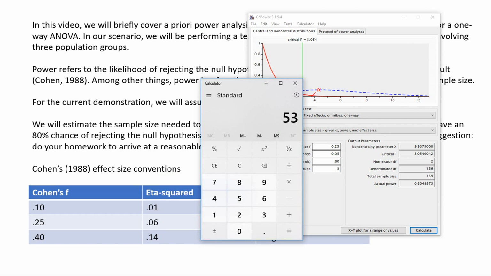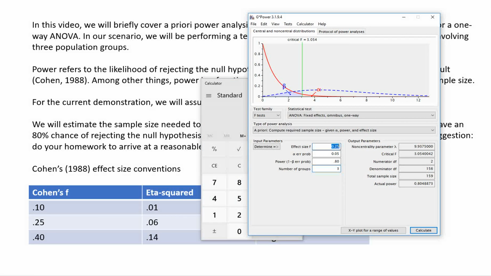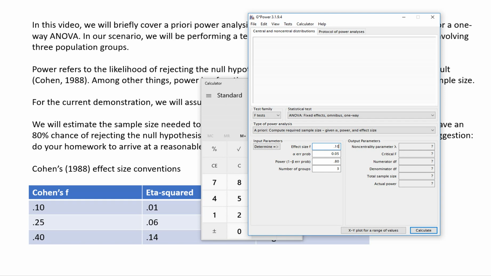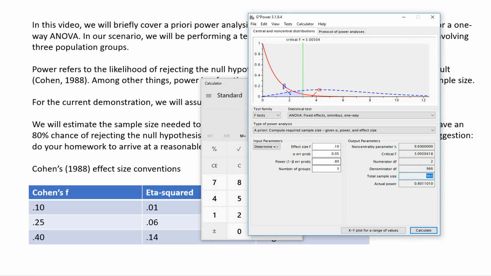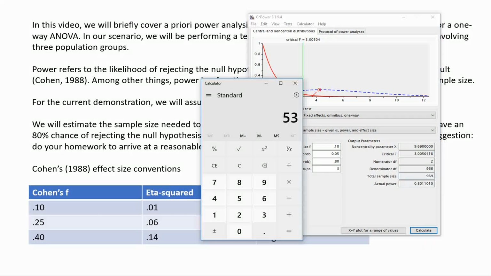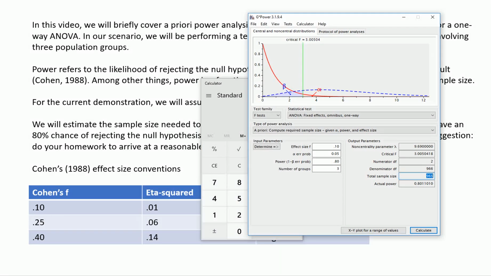If we're going to go with an effect size, let's go with this threshold of 0.10. We can just type in 0.10 here, leave everything else the same, click on calculate, and now you can see that the sample size requirement for power at 0.8, assuming Cohen's F in the population of 0.10, would be 969. So that's quite a difference. If we want to figure out the number per group, we can take the 969 divided by 3, and it's 323. So that's a pretty hefty sample size.